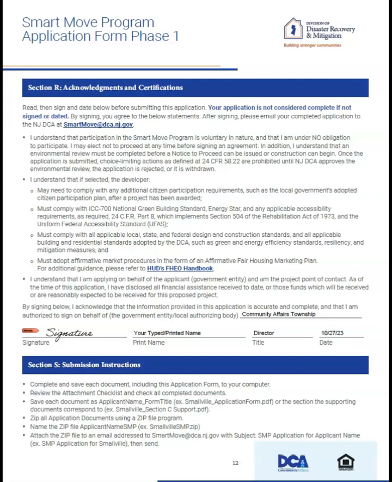Once you have done this for each and every document that you will submit with your application, zip them all using a zip file program, such as WinZip, and name the zip file as your name, SMP for SmartMove Program, .zip. For example, Community Affairs Township would name their zip file as communityaffairs.smp.zip. Lastly, when you are ready to submit, attach your zip file to an email addressed to smartmove@dca.nj.gov. Use the subject line SMP application for applicant name, then hit send.